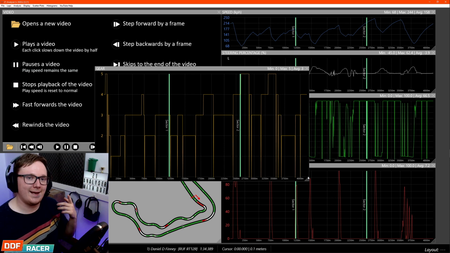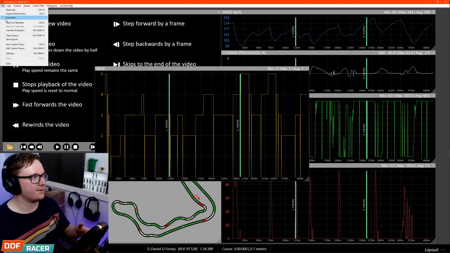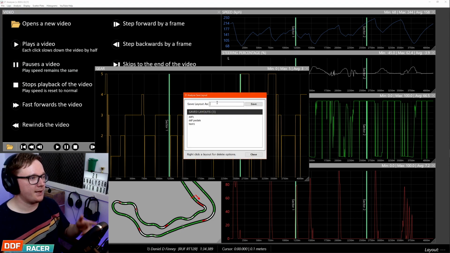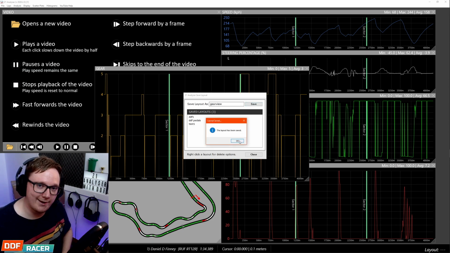You don't have to do that every time you open and load again. If you want to save a new layout, you can go to File at the top, Save Layout, and then, I don't know, say Gear View, and click Save. There we go, the layout has been saved.